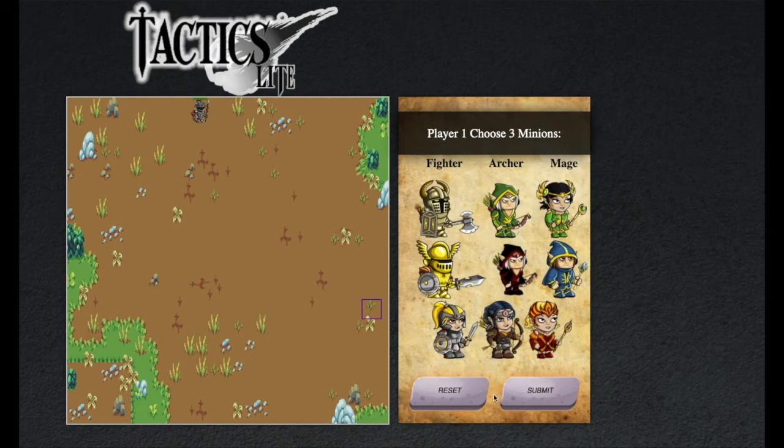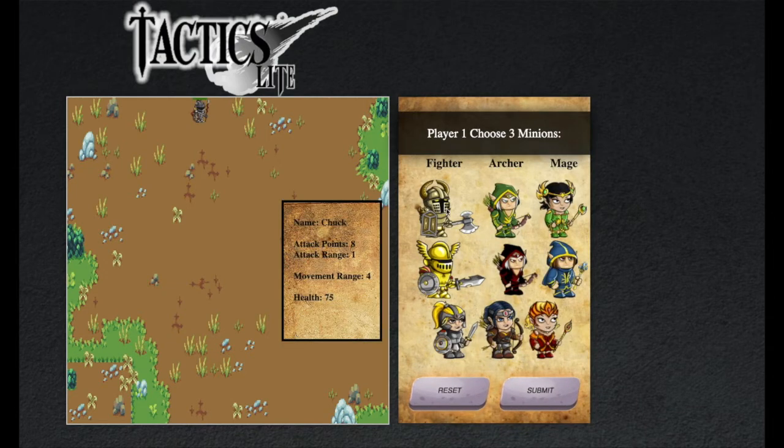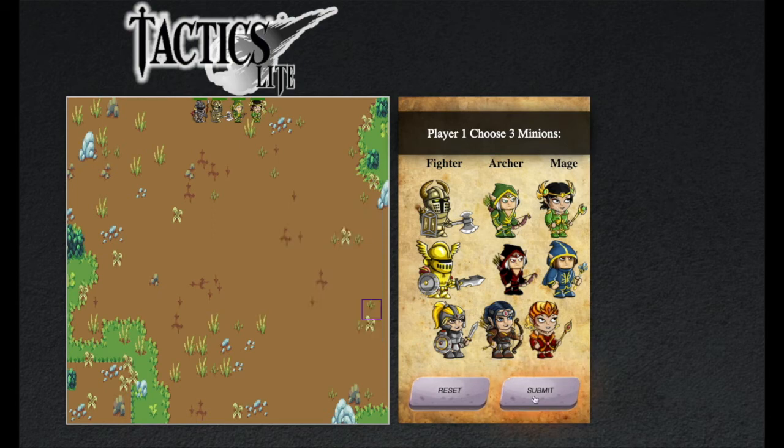Now, we are prompted to select three standard characters. If you hover your mouse over any of the character images, a window pops up that shows the attributes for that person. Clicking on the characters selects them, and you can see the characters rendered to the board as you add them to your team. When you are happy with your selection, you can click on the Submit button to continue, or you also have the option to click on the Reset button to clear the board and repick your team.